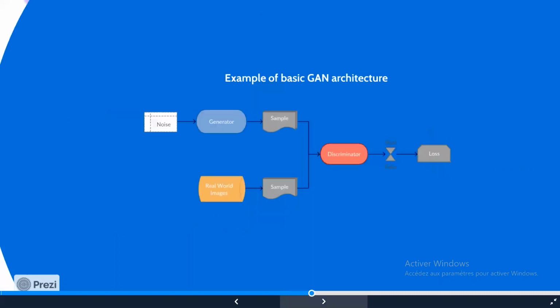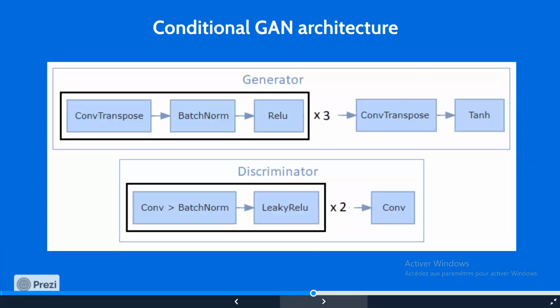Okay, so now let's move to our conditional GAN architecture. The network was built in the PyTorch deep learning framework. The generator is composed of a triple stack of transposed 1D convolution, batch normalization, and rectified linear unit. The transposed convolution basically means the reverse operation of the convolution. So if in a convolution we are diminishing the information, extracting the features, here we are expanding it.